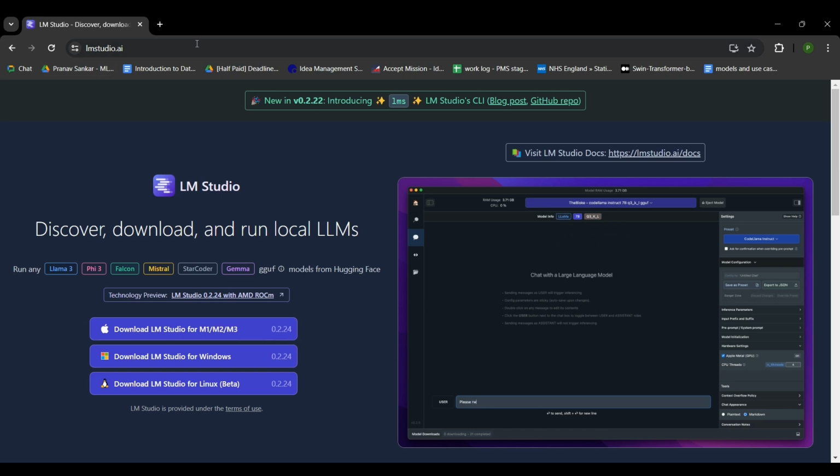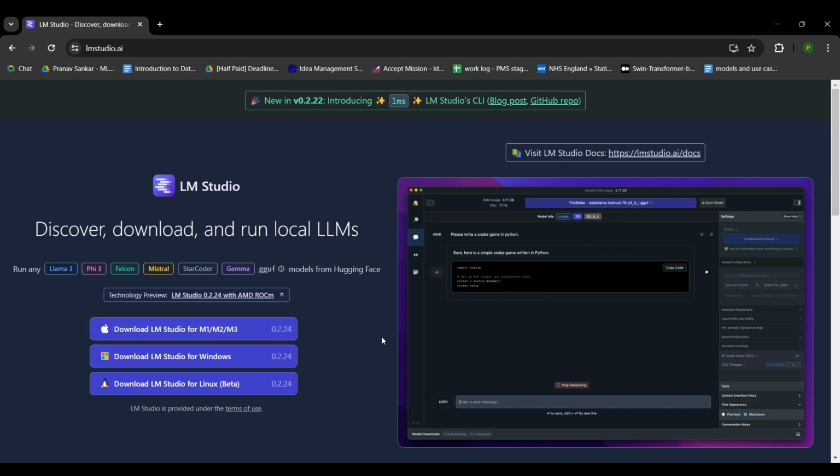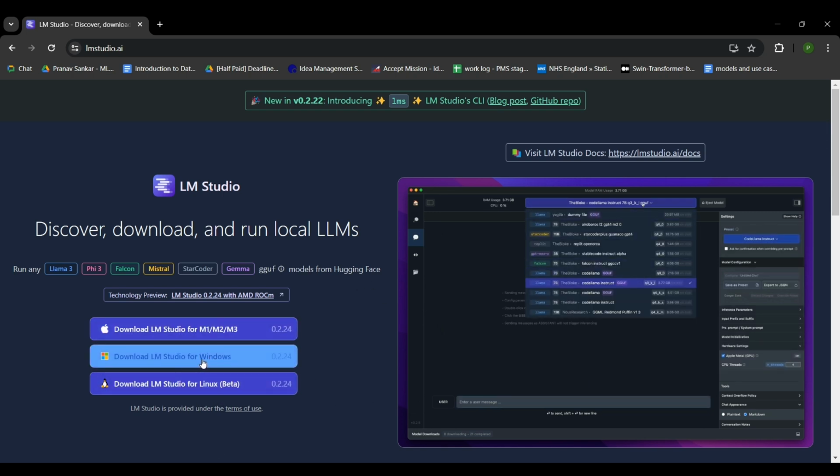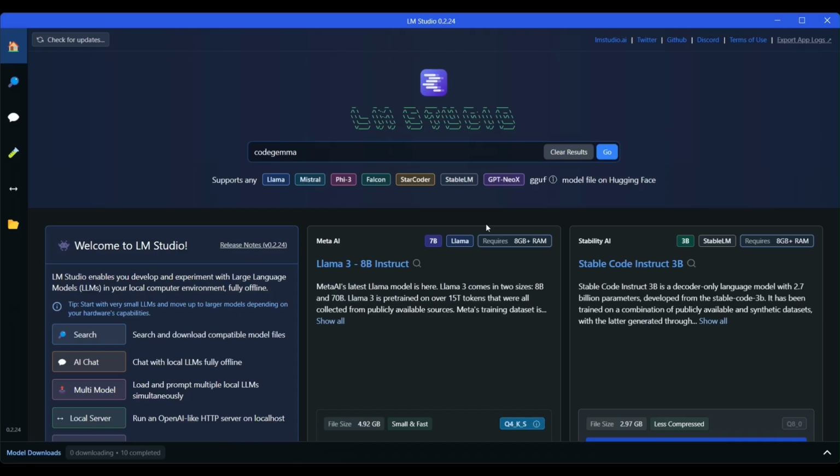First, in order to download LM Studio, go to lmstudio.ai. Then, depending on your OS, you can just download LM Studio for your OS. Since I'm using Windows, I have already downloaded and installed it. Once we install LM Studio, we will be presented with this screen.